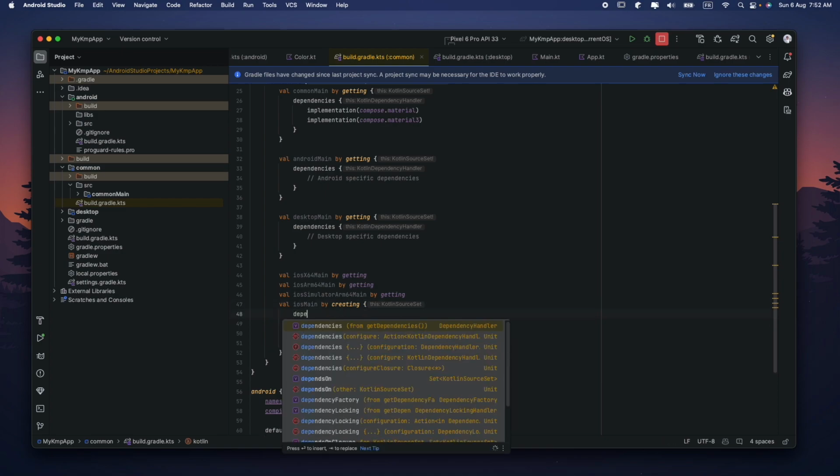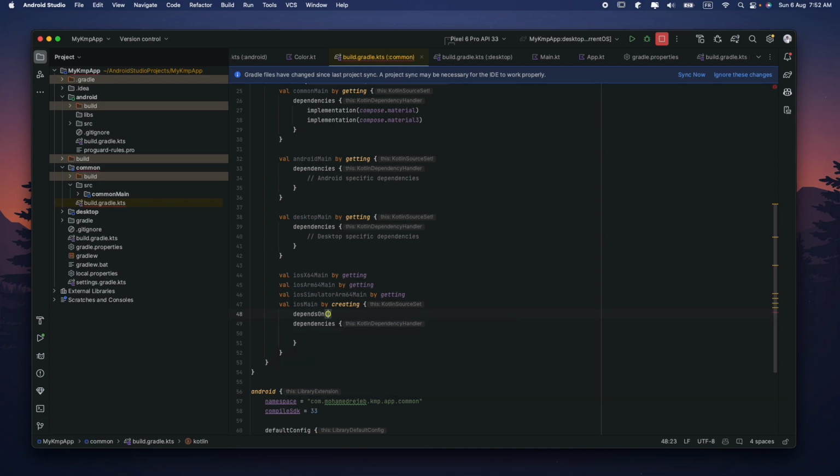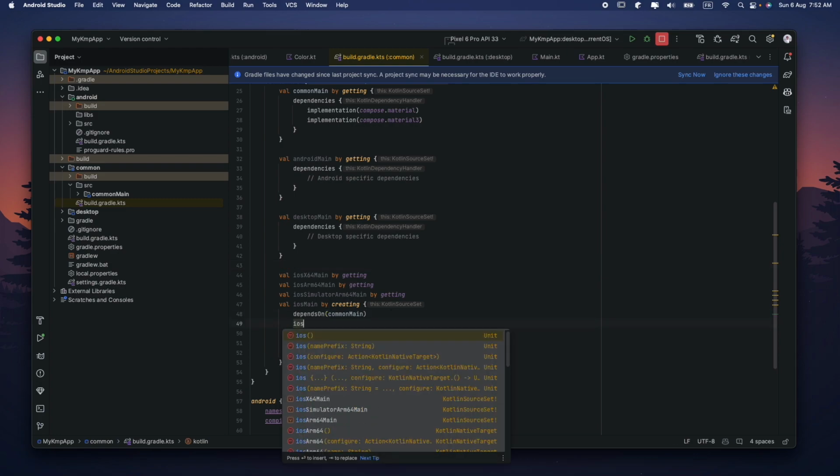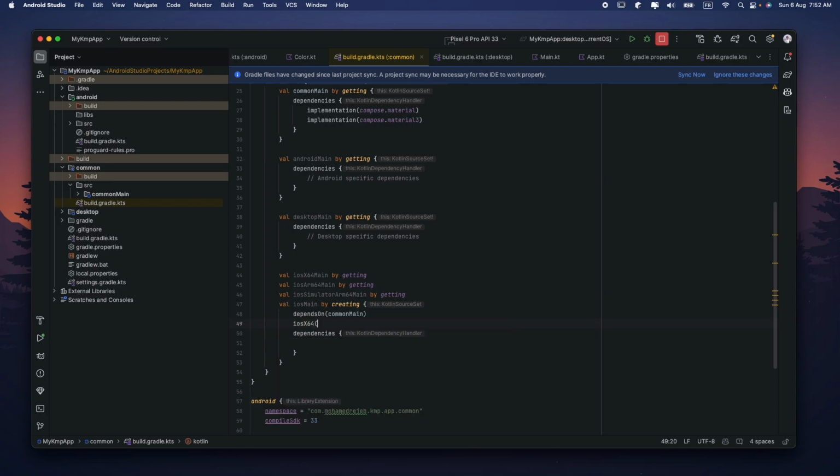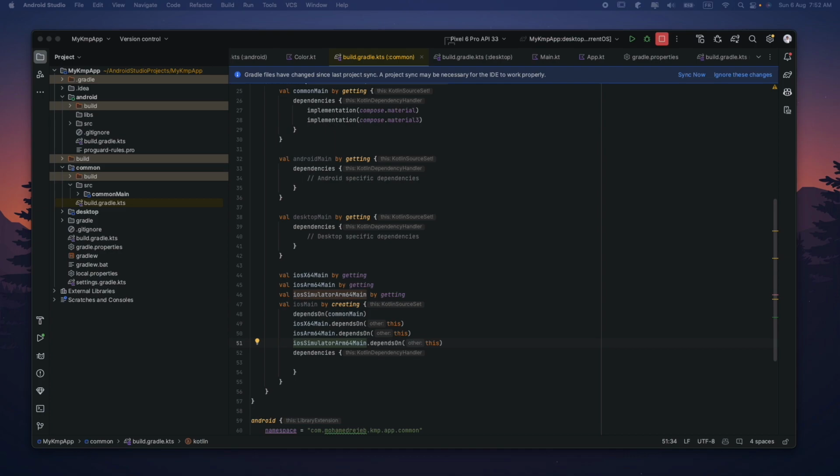And inside the iOS main there is something called dependsOn, which is going to specify the graph or the dependencies. So we are going to say that iOS main depends on common main. So we have common main as a parent, and iOS main depends on common main, and then we can specify that iOS x64 main depends on this, which is the iOS main. So I'm going to explain what this means exactly.